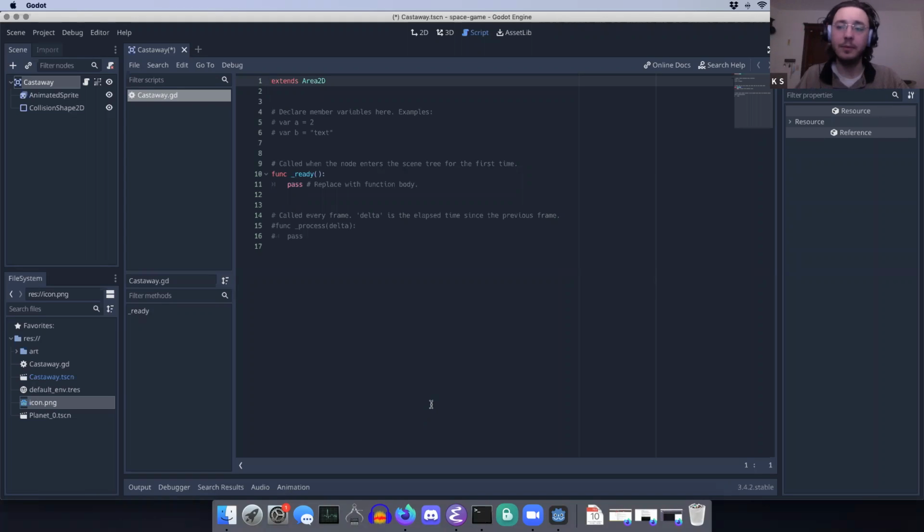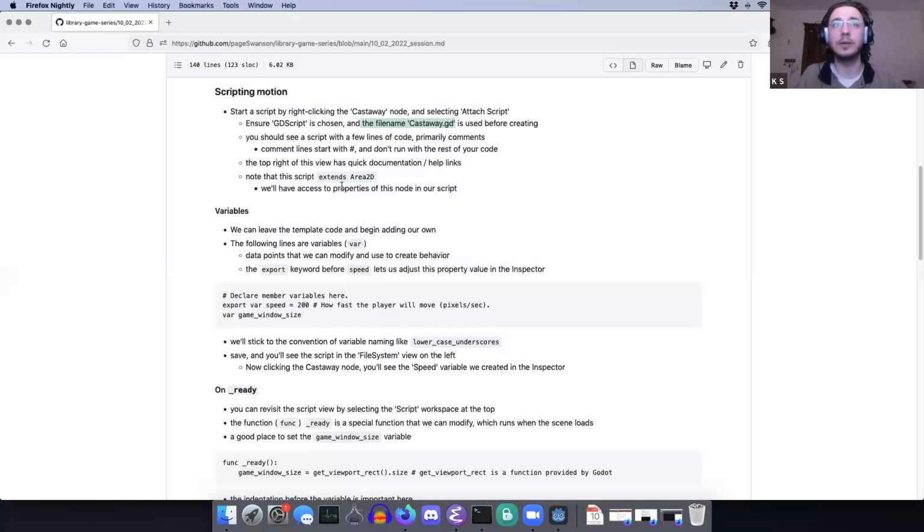Two things happen when you do that. First of all, it gets added over here on the left. So you can see in the file system view, we get this castaway.gd. .gd is the file extension for a script. And then we switch over to this script view, which is showing us the current content of our script file.